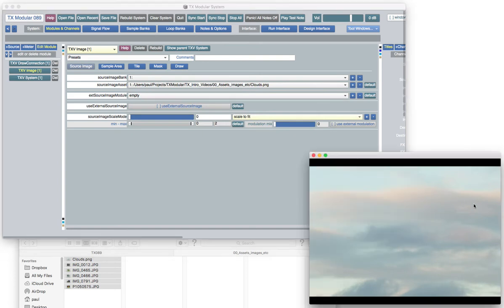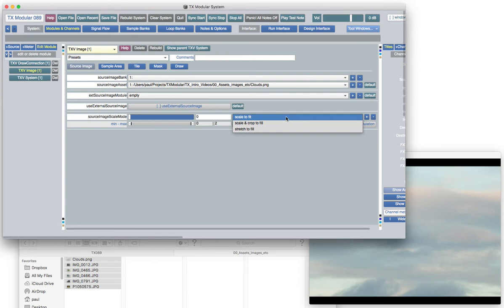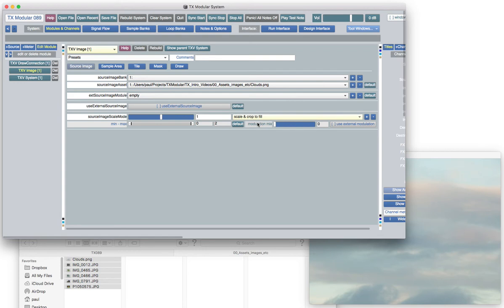There are black borders above and below the image. This is because the clouds image has a different aspect ratio to the TXV window. Aspect ratio means the ratio of the width to the height. To get rid of the black borders, I'll set the Source Image Scale mode to be Scale and Crop to Fill.